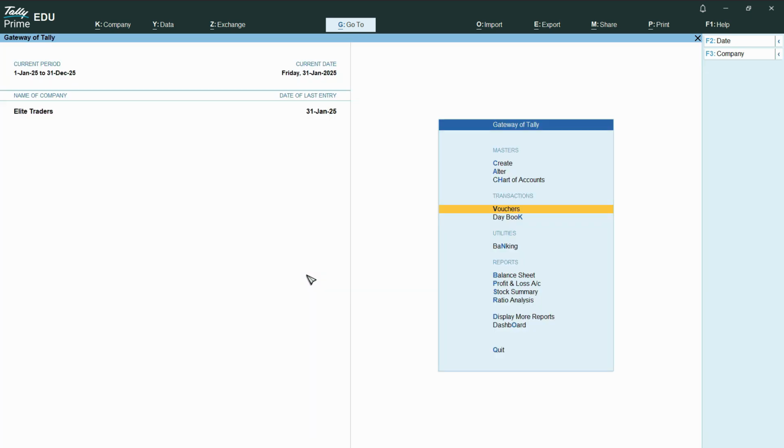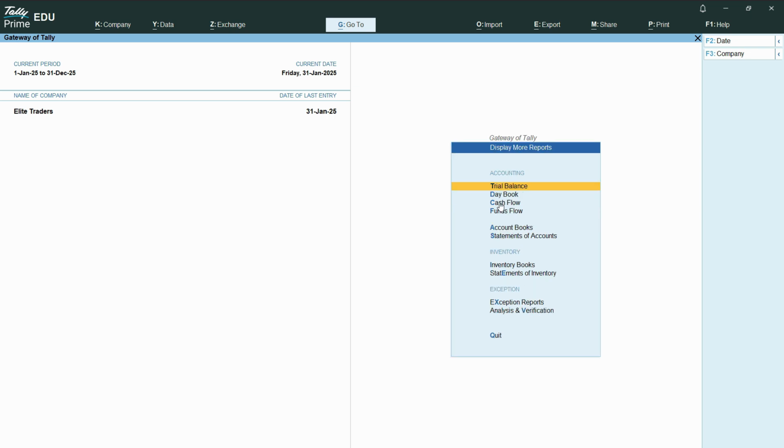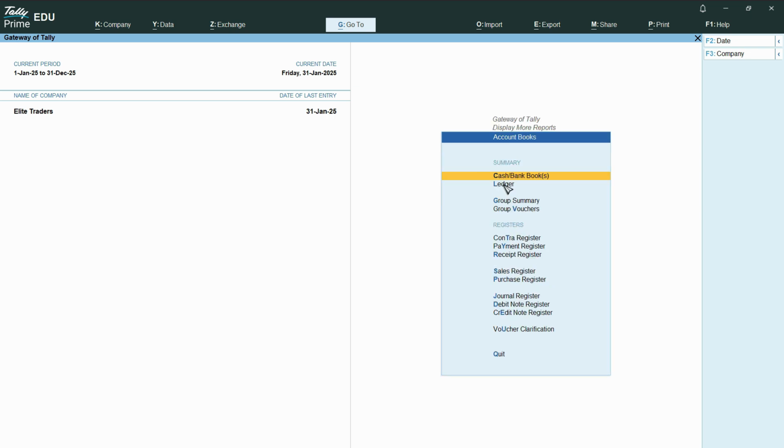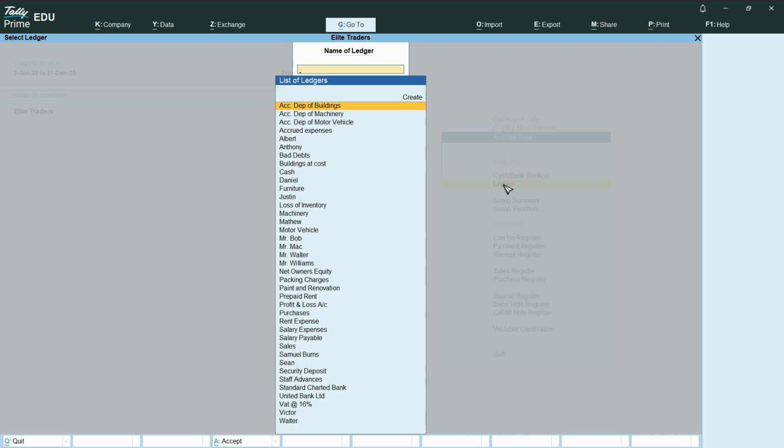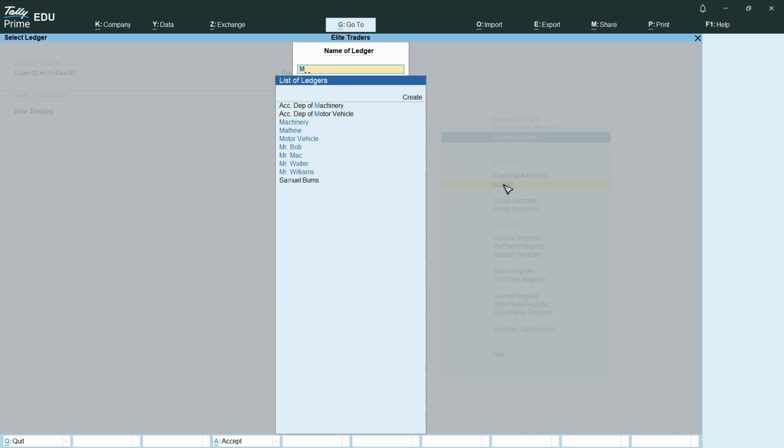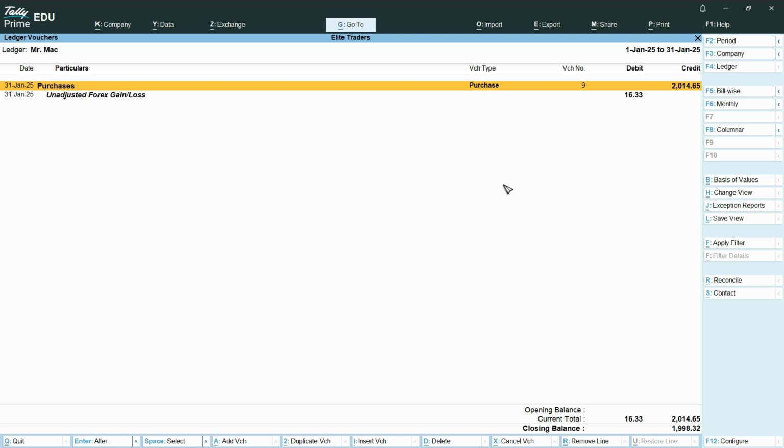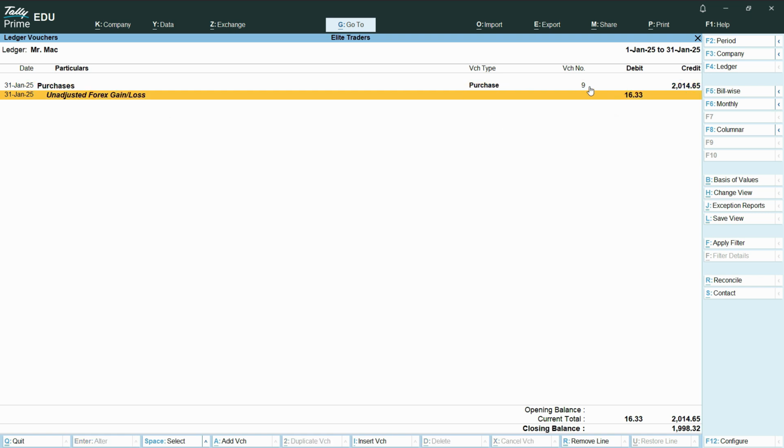Now, if you want to see the ledger in foreign currency, how can we do that? So from the gateway of Tally, we go to display more reports and we go to account books and we go to ledgers. And from here, I will just choose Mr. Mac here, Mac, hit enter. And as we can see, the transaction is here. Currency rate was changed, so we have an unadjusted foreign gain or loss.